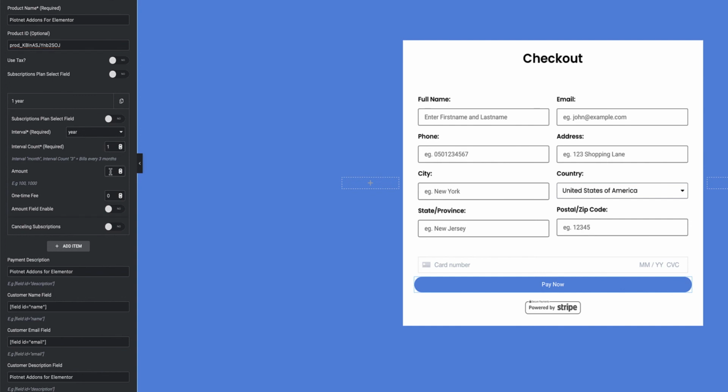What is the subscription amount? In this instance, for Piotnet add-ons for Elementor, if I want to charge the customer $99 once a year, I can do so from here. Now, if there's a one-time fee, and this is usually a sign-up fee that I can charge the customer for a particular product or service, a deposit if you will, I can also specify what the one-time initial upfront fee is and then have the monthly or yearly or weekly amount specified in that area.